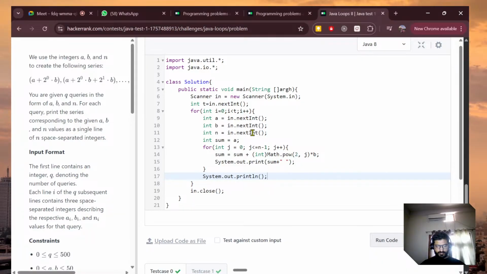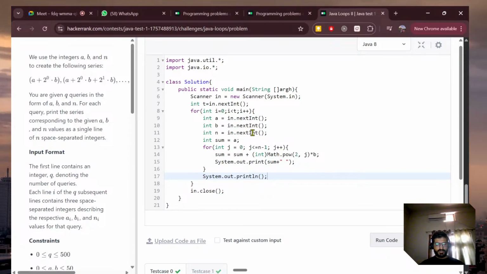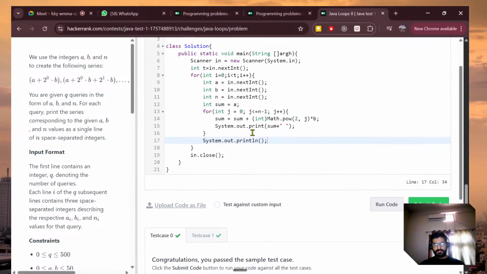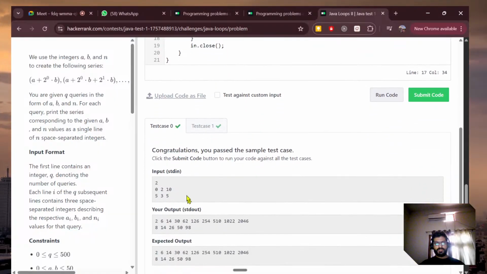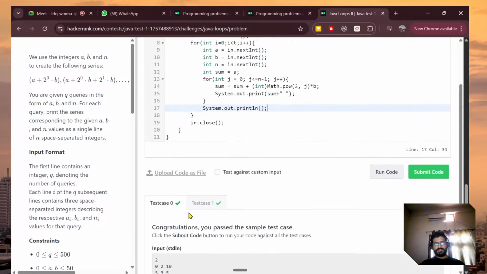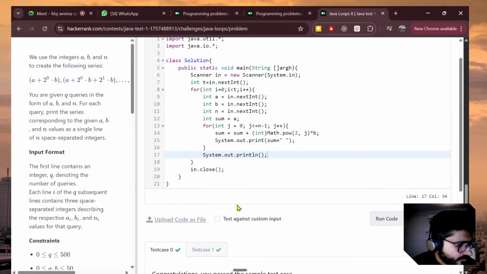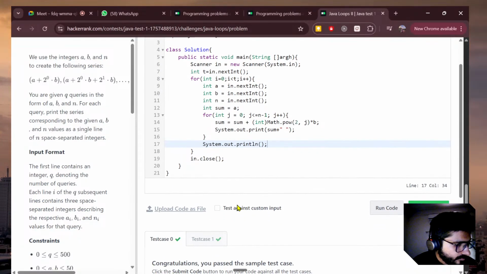Sir, the first system out print will print the things inside the for loop, right? Yes, correct. And the second one, what will it print? The second system out print ln will just print the line. So it will go to the next line. After 10, it will go to the next line. That's it. So we are just using it for the new line. Okay, sir. I even wrote it.